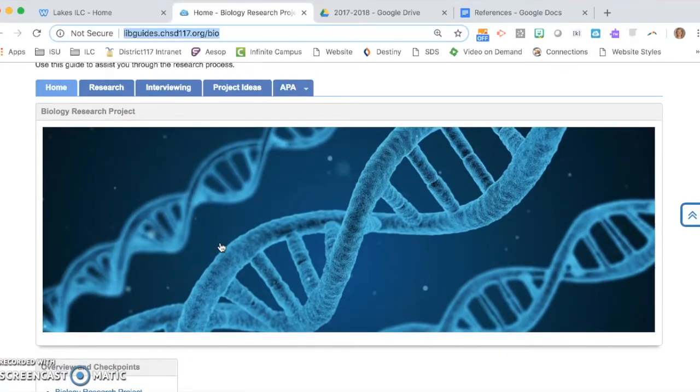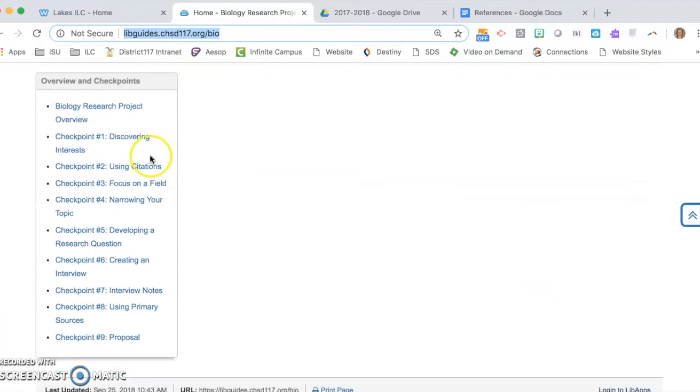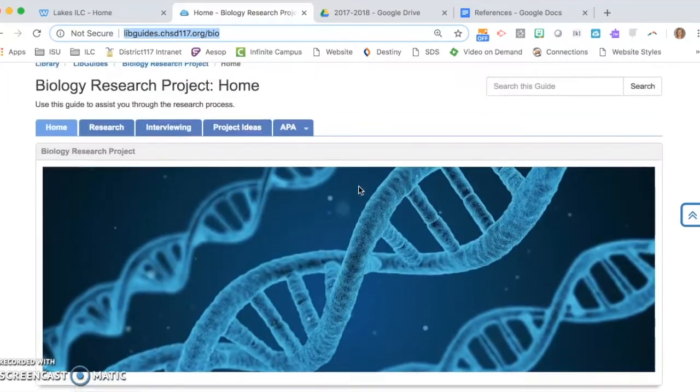Here we are at the Biology Research Project homepage, and in case you have never visited a LibGuide before, they are very easy to navigate. As you can see, they are divided into tabs based on several areas related to research. This is the homepage where you are able to find the handouts for all of the checkpoints, as well as an overview sheet for this entire project. And over here is where this video I'm recording right now is going to go.